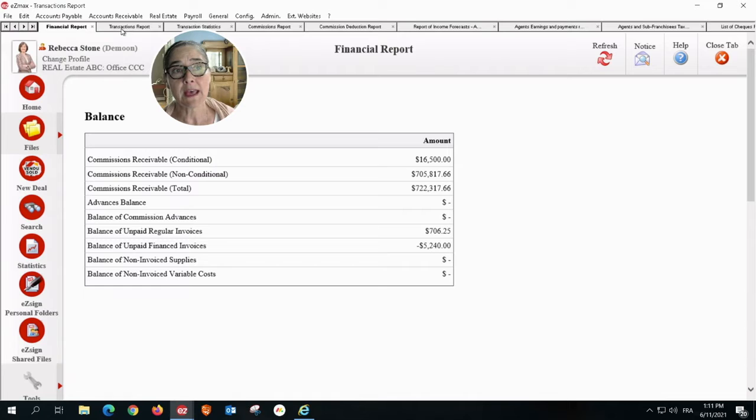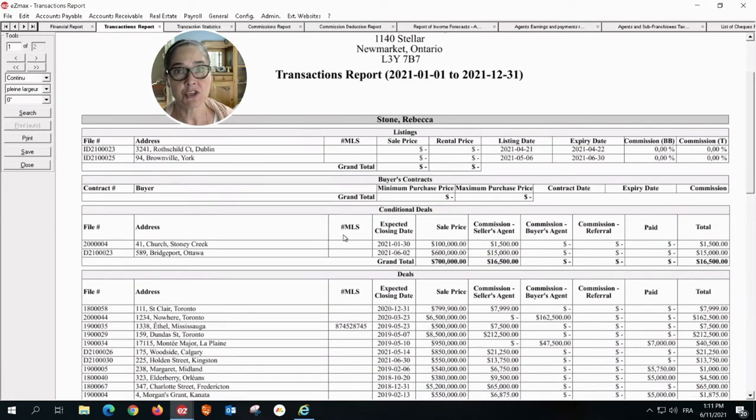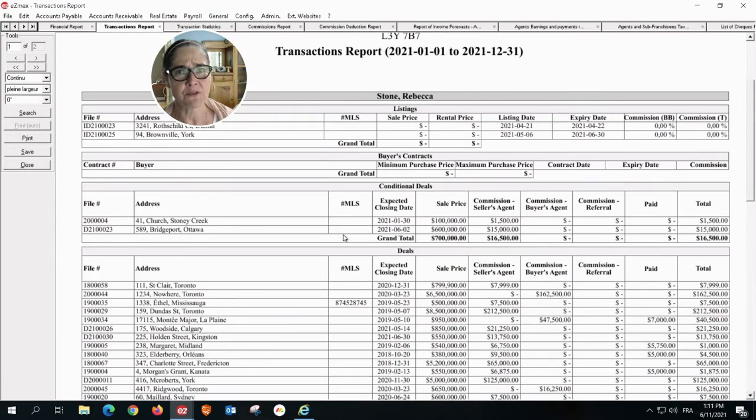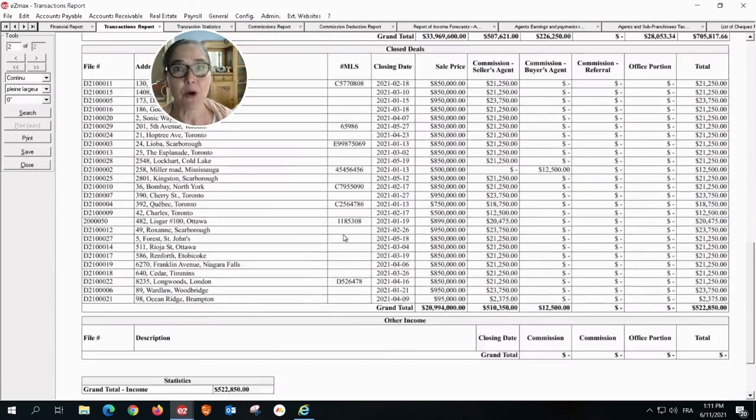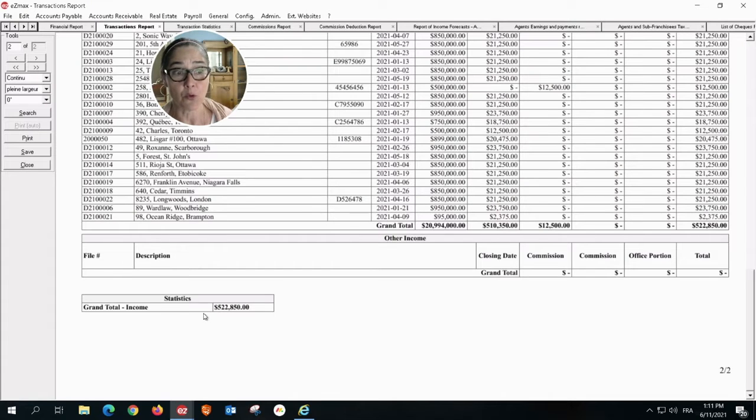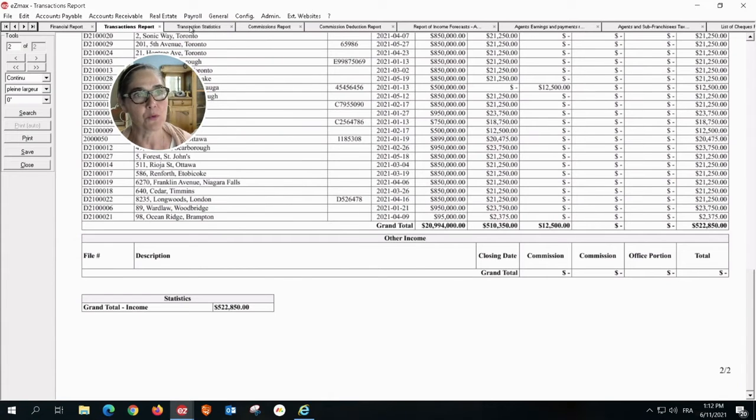Now, if we look at the transaction report, it is a big report. It will show you all your numbers for a complete year. So talking about your listings, your conditional deals, your buyer's contracts if you had any, your closed deals, etc. And at the bottom of this report, you will see the grand total income. So that's a nice thing to see just quickly on a report.